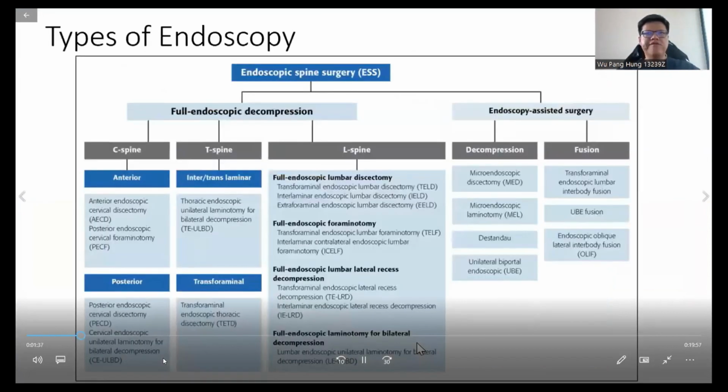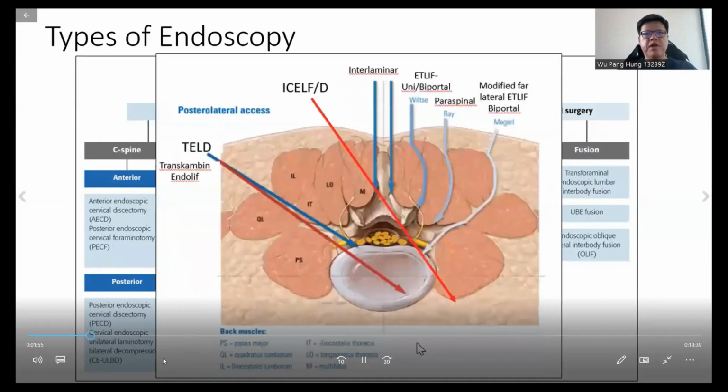In the nomenclature, transforaminal surgery focuses mainly on transforaminal endoscopic lumbar discectomy, extraforaminal endoscopic lumbar discectomy, as well as lateral recess decompression and foraminoplasty. Transforaminal endoscopic transforaminal lumbar interbody fusion is an extension of transforaminal surgery. And you can see from this diagram, the transforaminal procedures are mainly located at a distance from the midline.